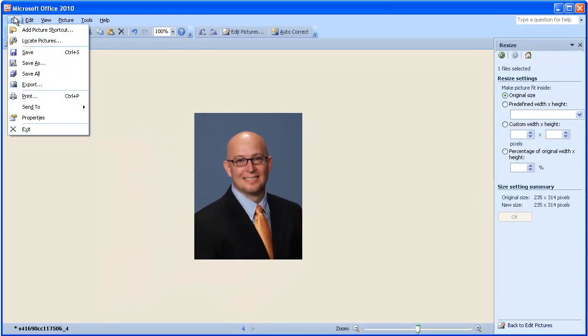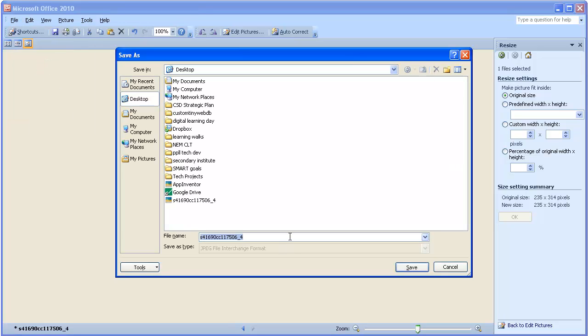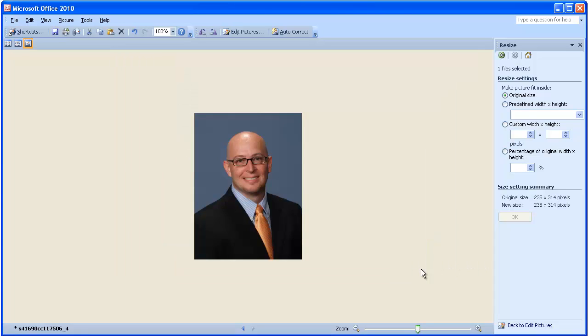Go over to File, Save As, and I'm going to call this the same file name, but I'm going to put small behind it so I know that that's small. Now, the reason I'm doing Save As is so that I don't overwrite that initial high-quality file that I was taking this image from. Click on Save. I now have this picture that I can put on the web. Makes it really easy to do.